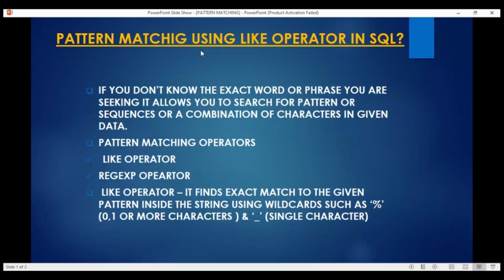Pattern matching using the LIKE operator in SQL. If you don't know the exact word or phrase you are seeking, pattern matching allows you to search for a pattern or a sequence or a combination of characters in given data. Pattern matching uses two operators: the LIKE operator and the REGEX operator.